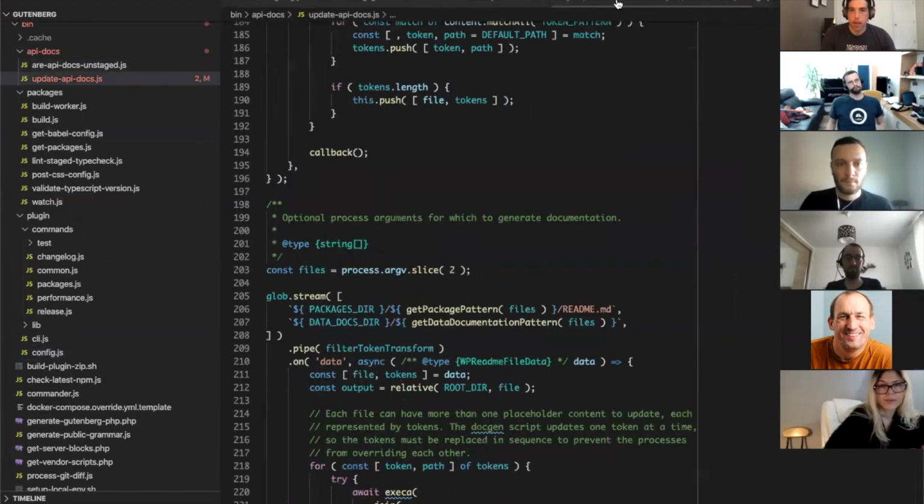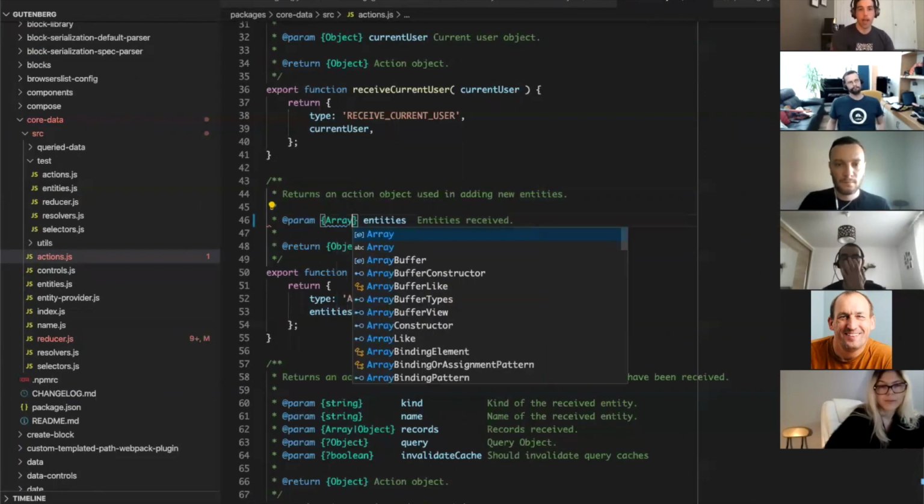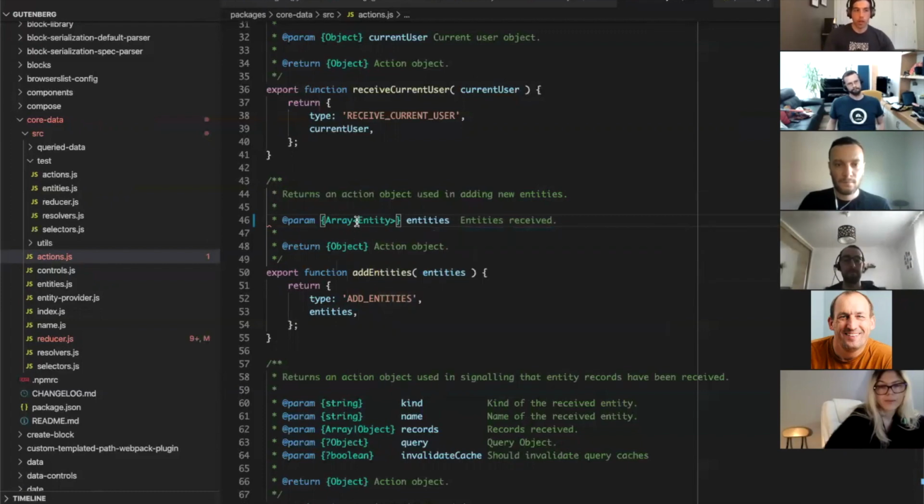I wish I had that here so I could click through to see what an entity was. I wish this was like entity, an array of entities. So this is the syntax. There's a couple of syntaxes you might see, like array and treating it as a generic. This works as well.